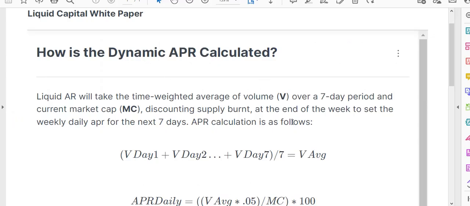How is it calculated now? Let's see. You say the Liquid AR. Okay, remember Liquid AR is Liquid Auto Rebase. The name of the protocol is Liquid Capital, and the name of the token is Liquid Auto Rebase. We take the time weighted average of volume over a 7-day period and current market cap, MC, discounting supply burns at the end of the week to set the weekly daily APR for the next 7 days. APR calculation is as follows.